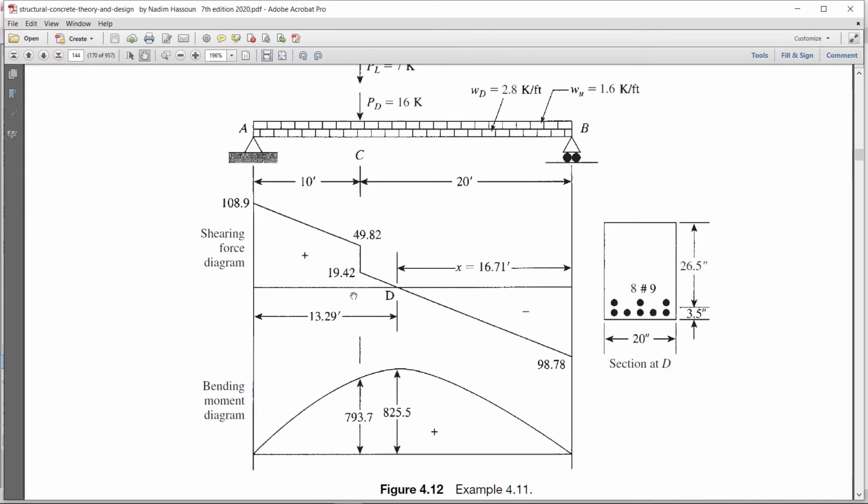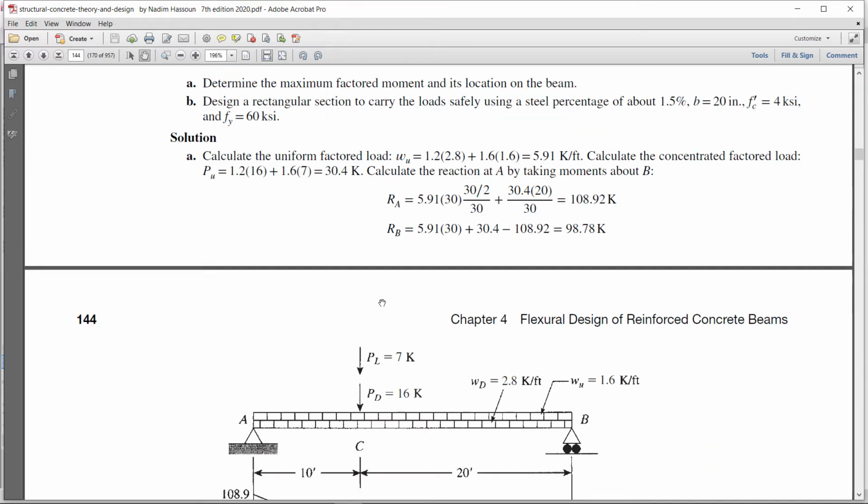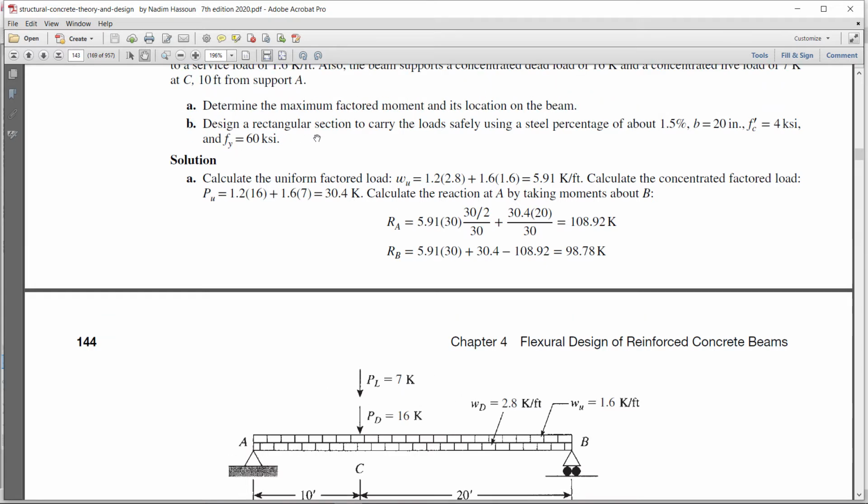Previously in the classes we did manual calculations, like in Structural Mechanics 1 and 2. Here we do the analysis of this beam with the help of software, and then we go for design. We also have to design this beam against the loading. There is a condition to use a steel percentage of 1.5%, but we will not do the 1.5%; we will design the beam against the loading. Second, the beam width is 20 inch, f'c is 4 ksi, meaning 4000 psi, and the grade of steel is 60,000 psi. 1 kip is equal to 1000 pounds.